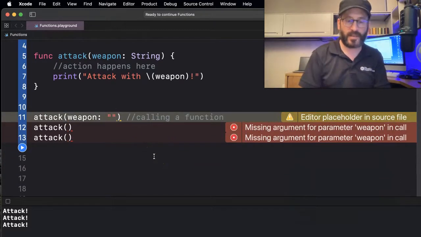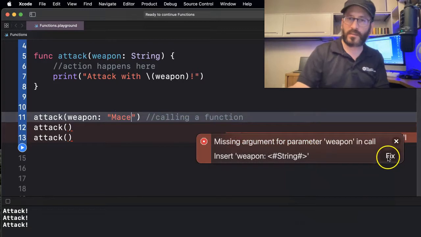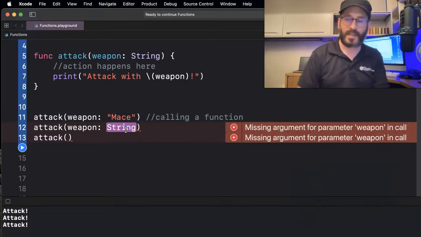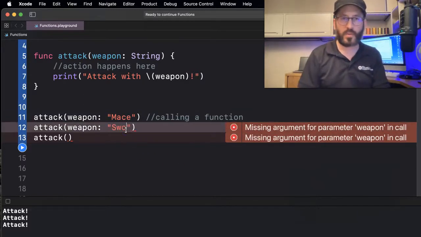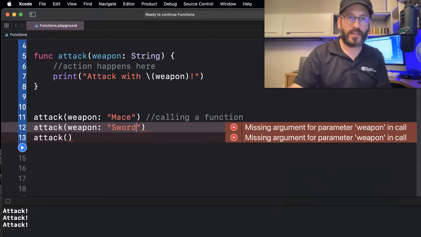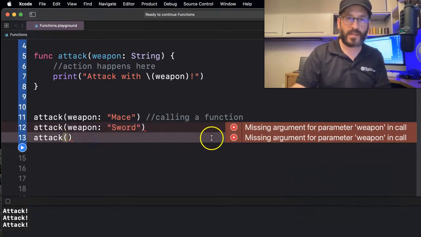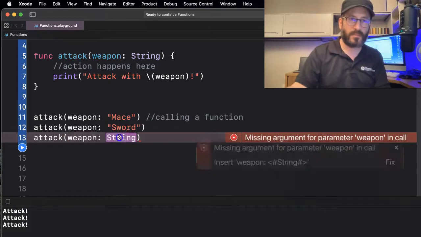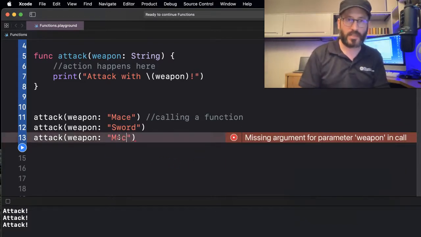So I'm going to first attack it with a mace, and whenever you see this red circle with a dot in the middle, sometimes it's got a suggestion for you to fix it. So I click the fix because I'm lazy, and let's attack with a sword. And then the last one, let's see here, down here, maybe we can attack with some magic spell, magic missile.